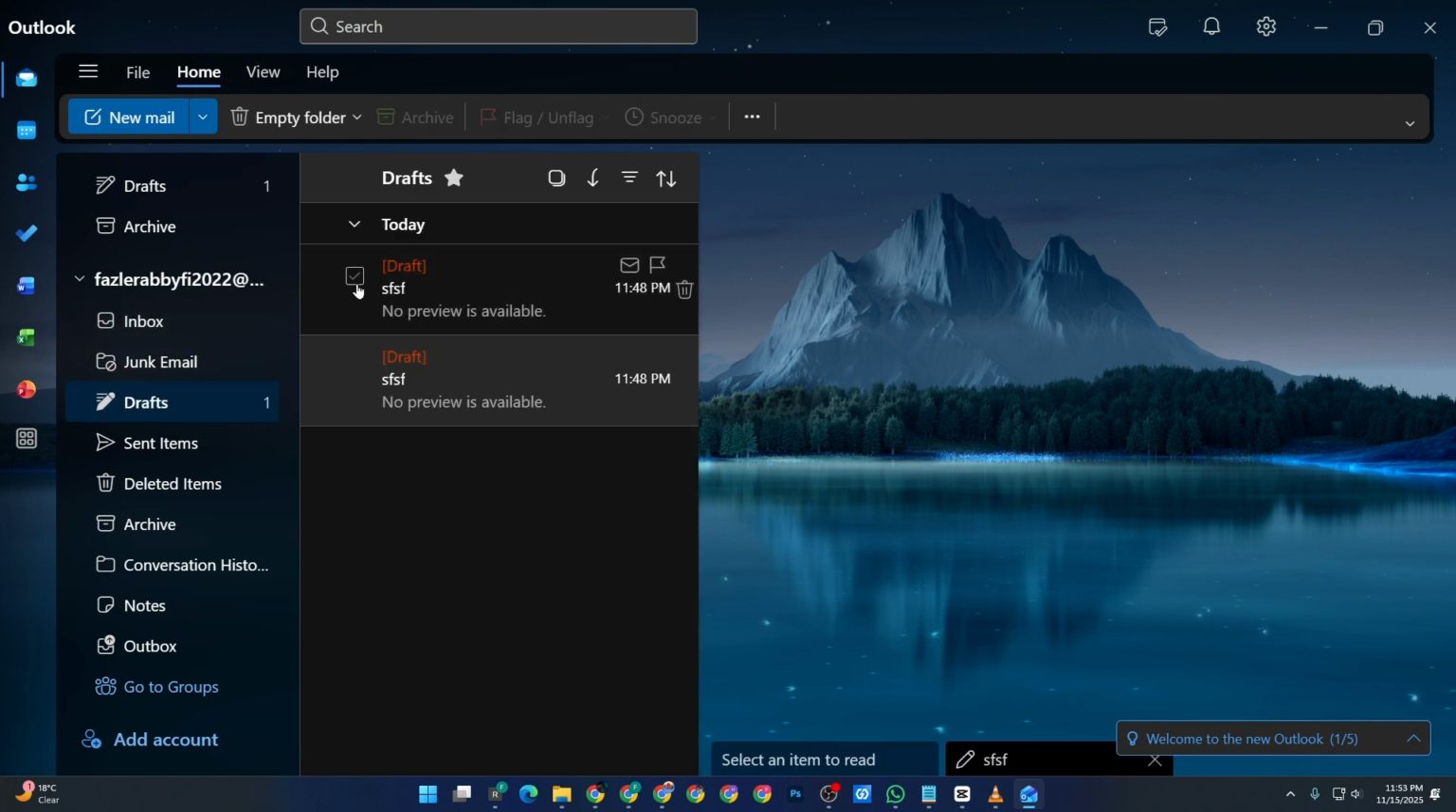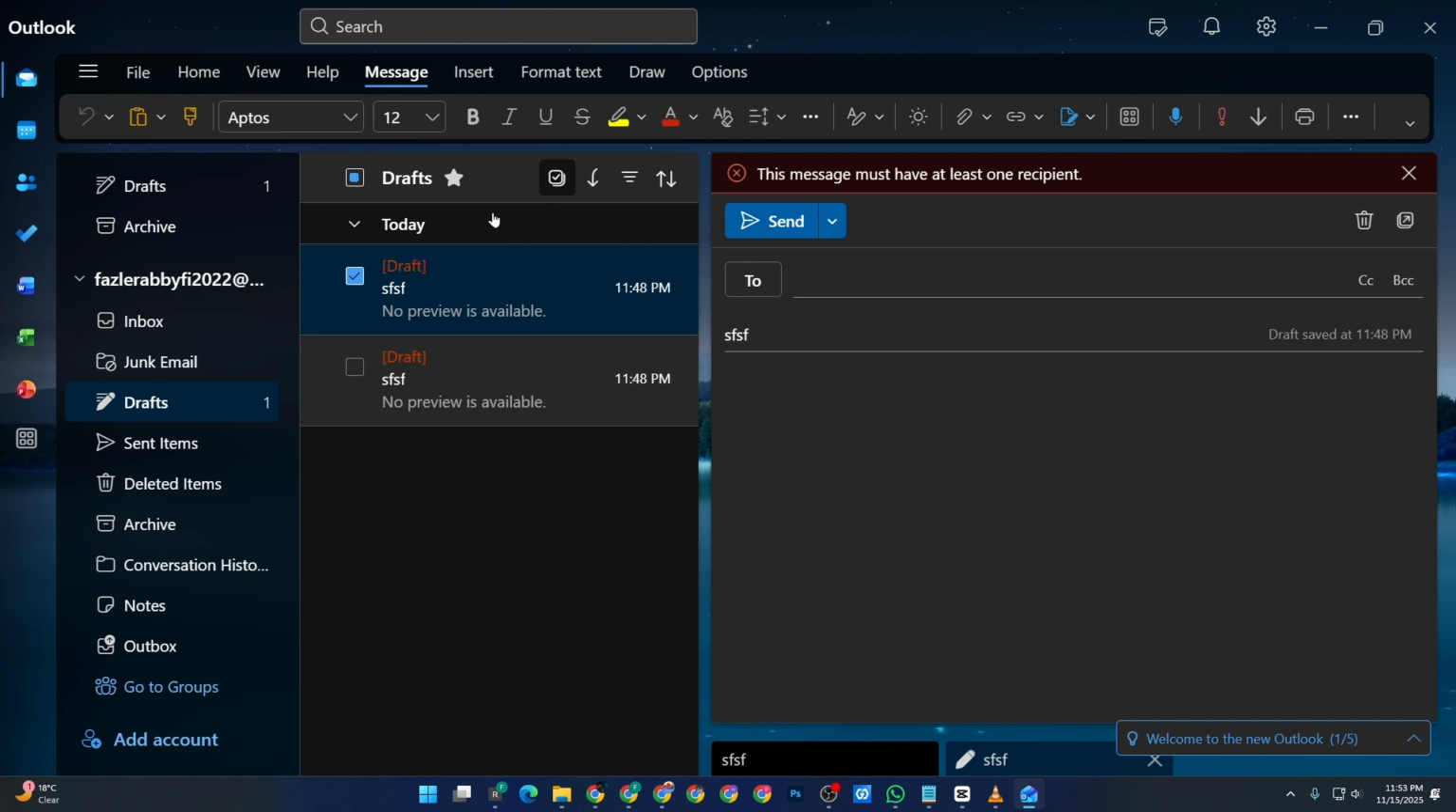And that's it. By checking the Drafts and Deleted Items folders, you can quickly recover lost emails and save yourself time and frustration. Remember, Outlook has built-in safety nets to help protect your work.